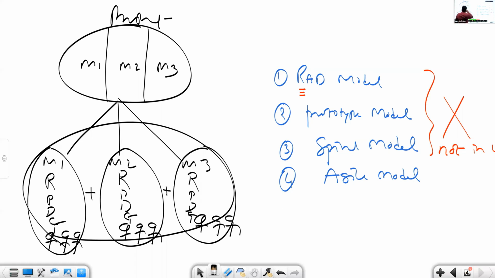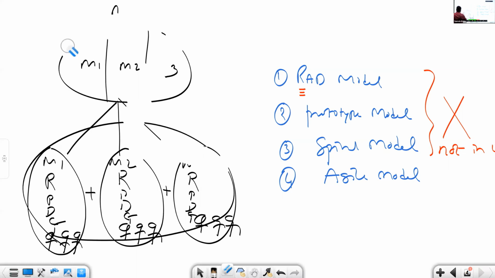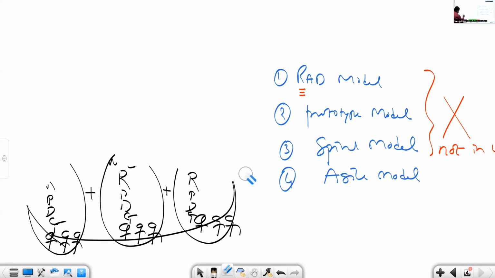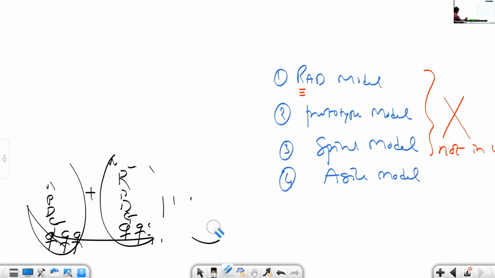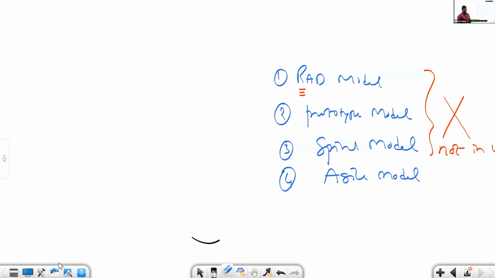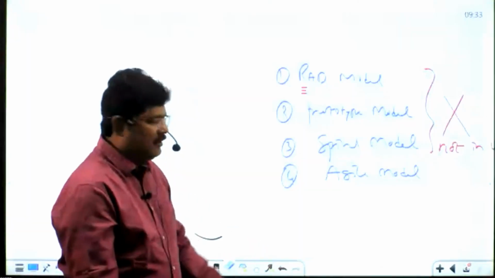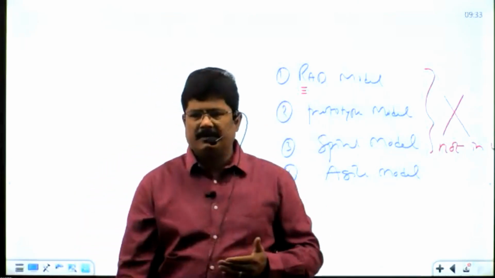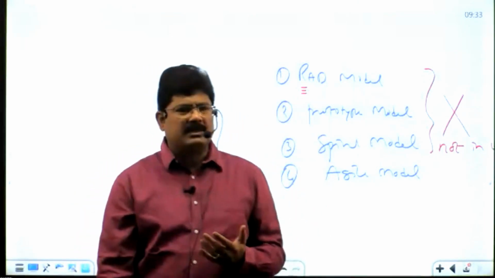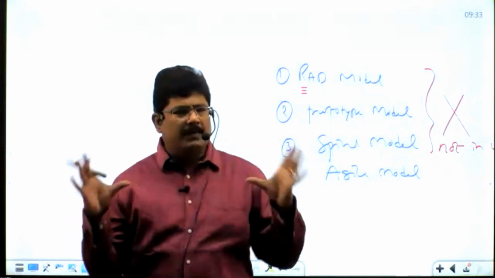Like the prototyping model. Supposing we are implementing a big project, but the requirements are not clear. Without clarity on the requirements, if you develop a project, there is a chance of project failure. In this scenario, first the requirements are documented. Requirements are not very clear, so make a dummy called a prototype.